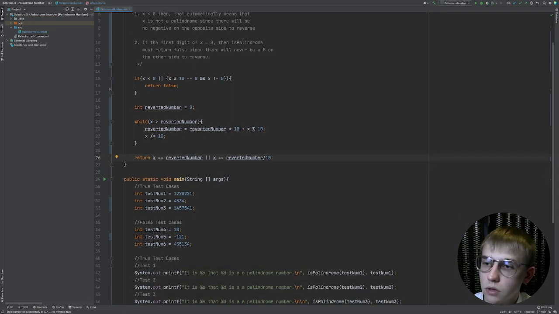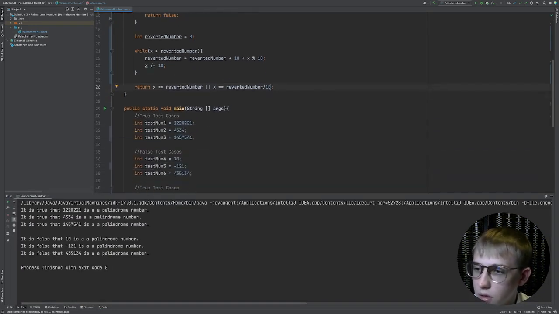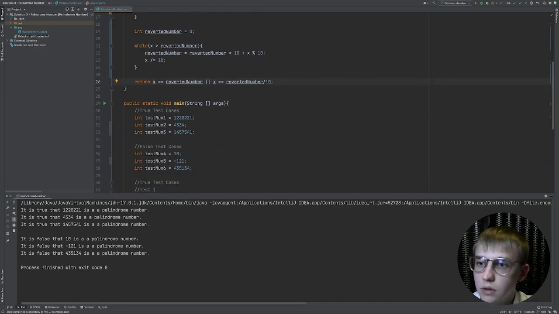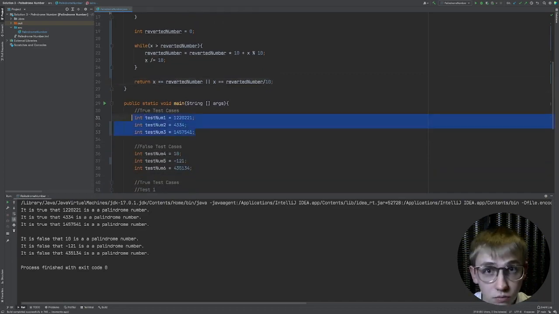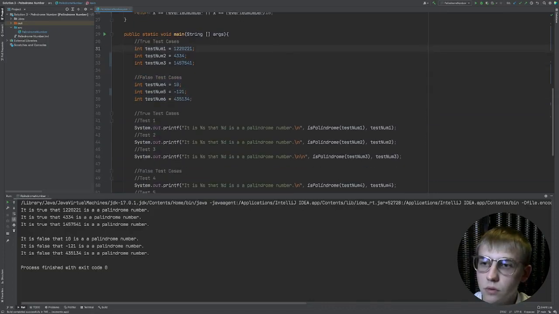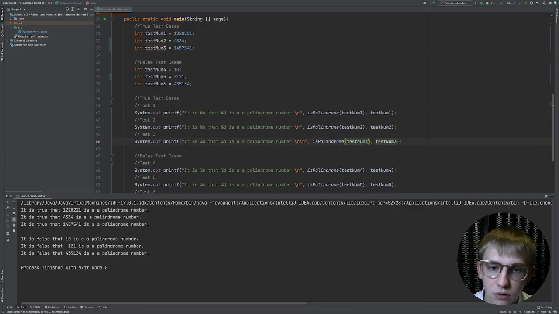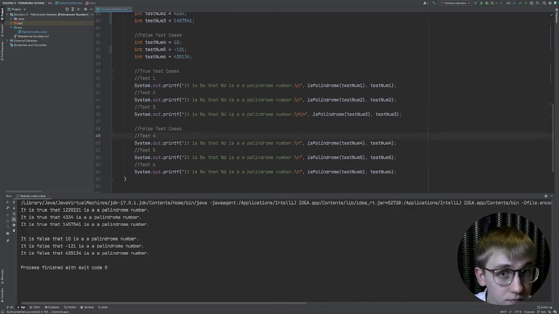Let's give it a run. We'll run the main method and we should see that it is true, true, true, and it is false, false, false. All of these test cases are true and all of these test cases are false. And if you want further proof, this is test num 1, test num 2, 3, this is 4, 5, and 6.